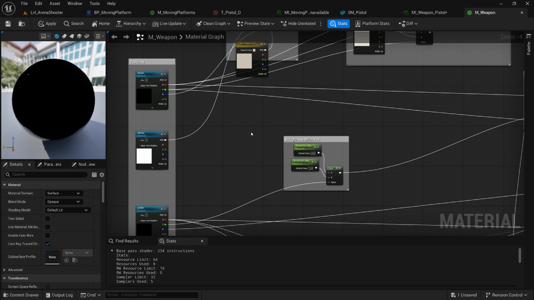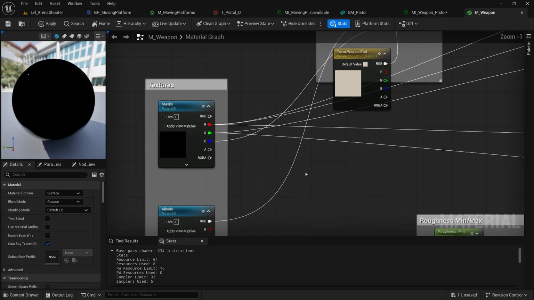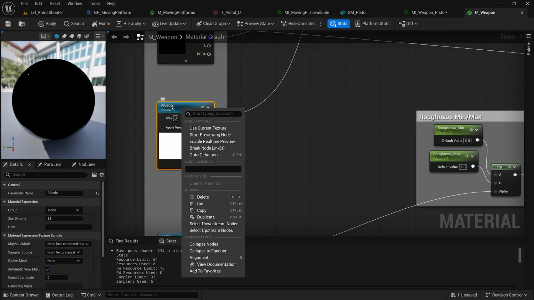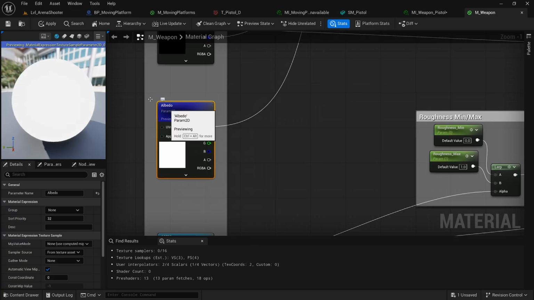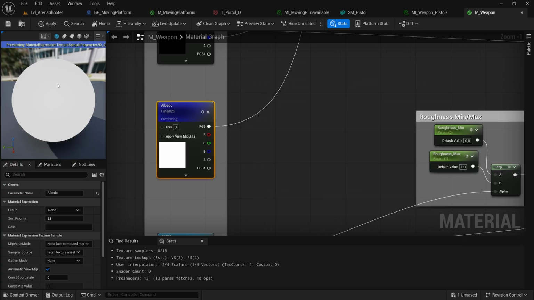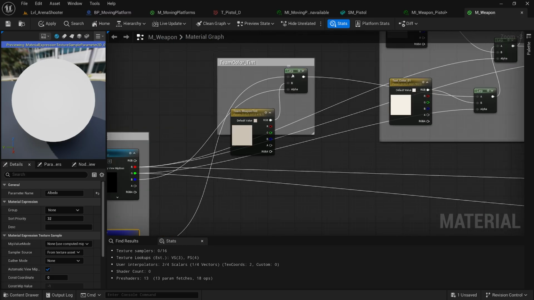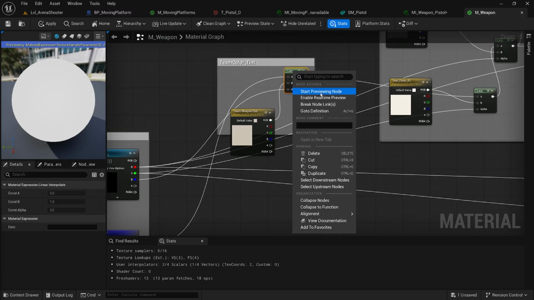Oh, and I got distracted and forgot to show you the previewing options that you have inside the material editor. Like, if you want to preview this or maybe this color, you can just right click and start previewing the node. And it will just run directly to your preview viewport. You don't only need to preview it like this, you can just choose also some operations and start previewing them.